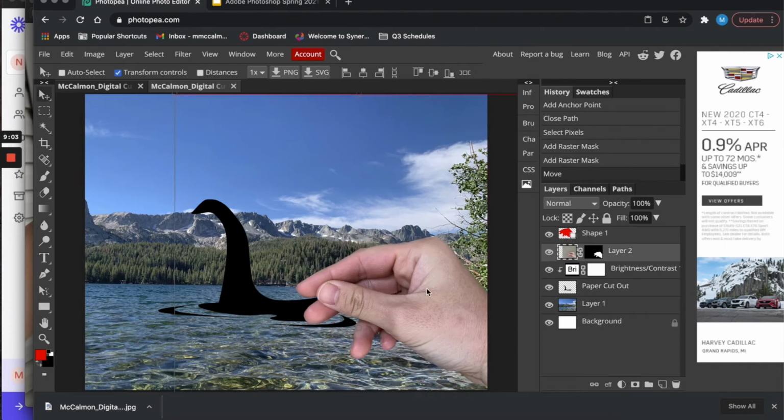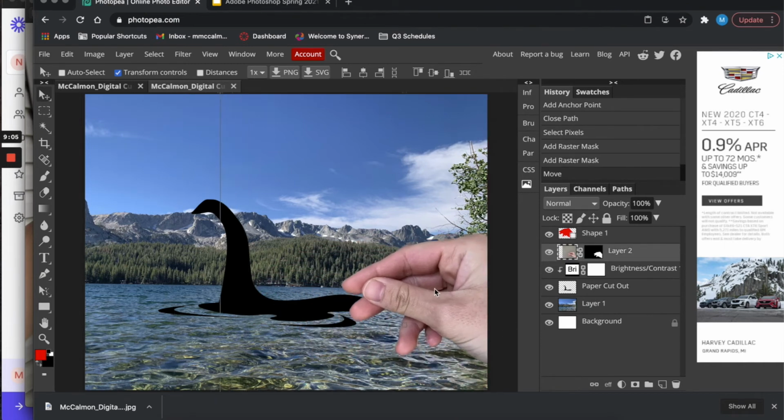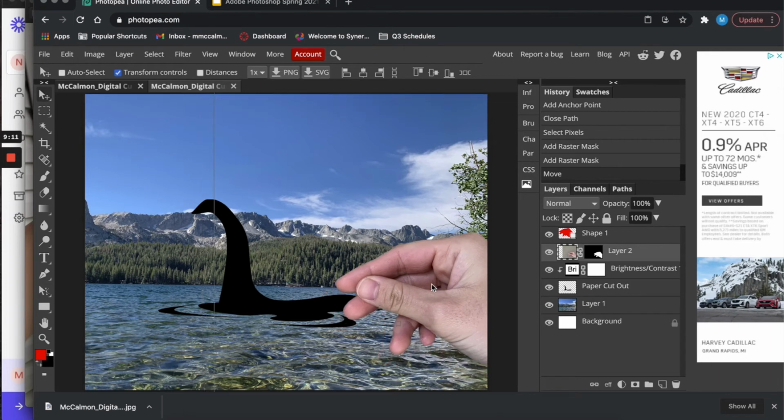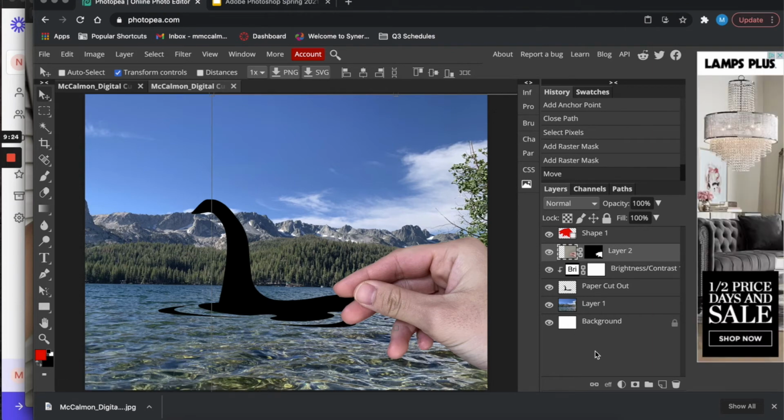And you want to make sure you're clicking on the right layer. There we go. So I think that is a pretty good spot. But now my fingers aren't really layered correctly. It doesn't look like I'm holding a paper cutout. So I'm going to go in and fix that.